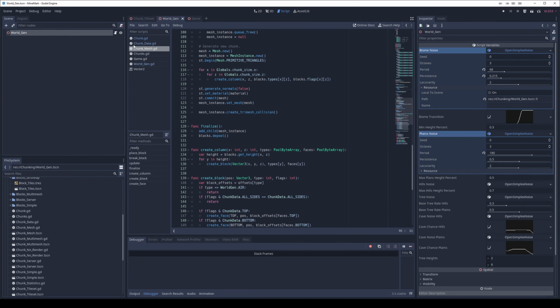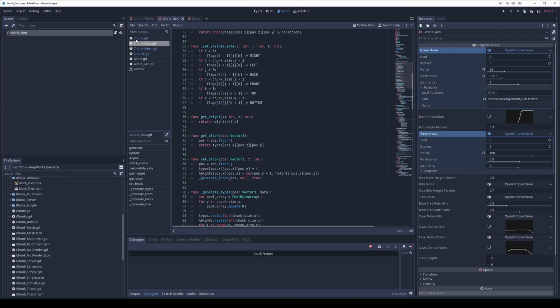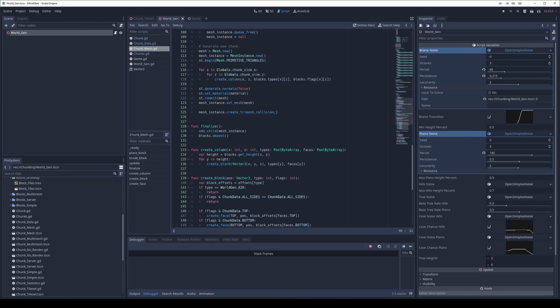Again, there's a few different ways that I'll be doing this at the end. An important thing, this chunk data class did not exist. This was originally in this chunk mesh script, and that's the first change I'm going to make.